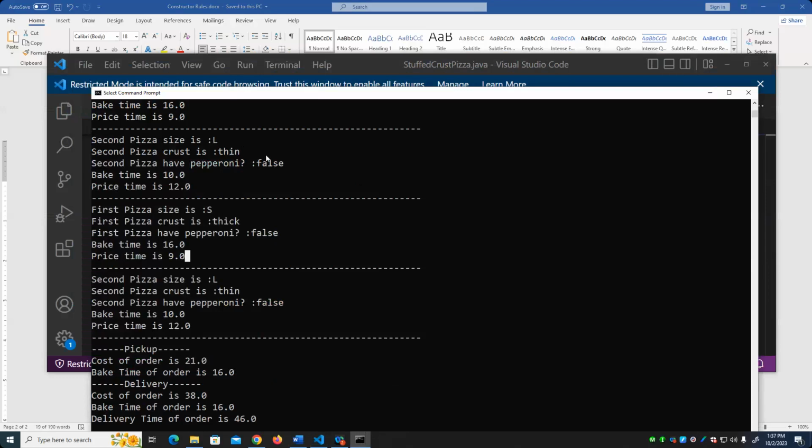Now this brings up polymorphism, and polymorphism means that when we define an argument or when we define an object as being of a certain type, we can actually put other objects in there provided they inherit from that object. So I can add a stuffed crust pizza to the list of pizzas on the order object.